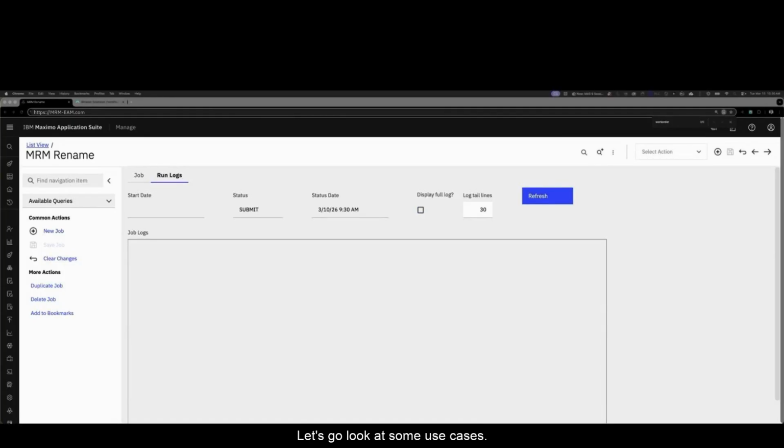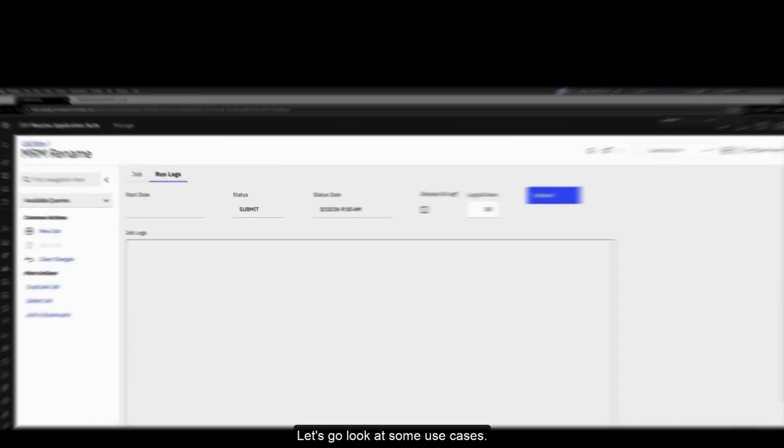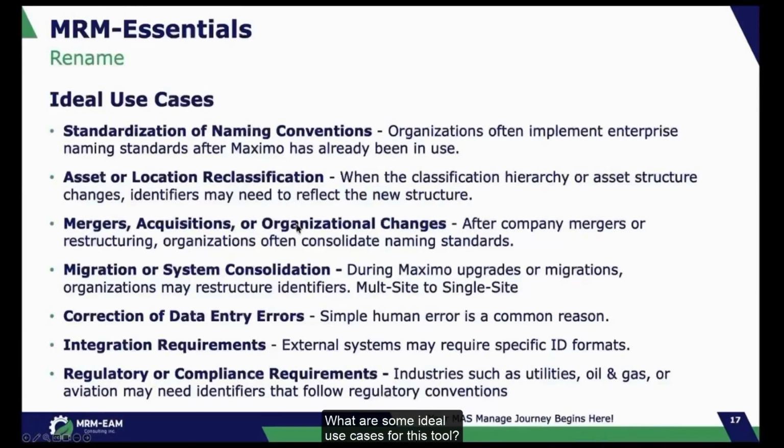While that's running, let's go look at some use cases. What are some ideal use cases for this tool? Standardization of naming conventions.